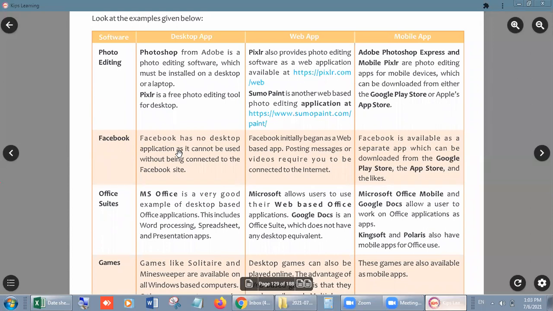Desktop apps are the apps which we can install and run without the internet, just like Paintbrush, Excel, PowerPoint. If we install them once on our computer, then there is no need of internet to run them, right?